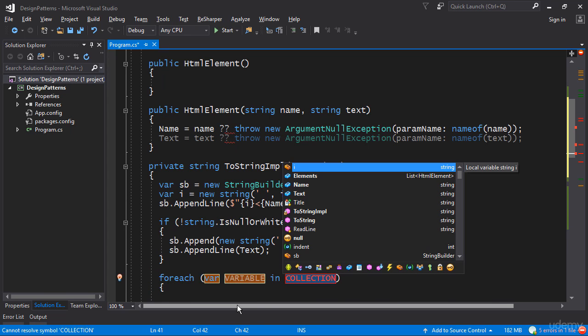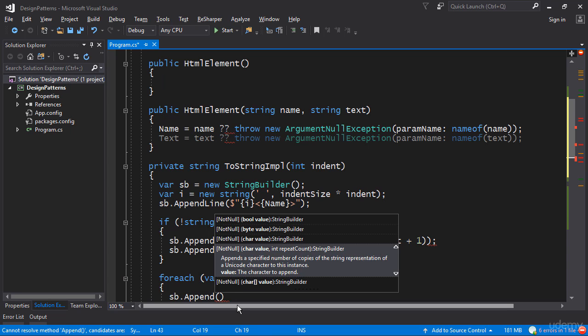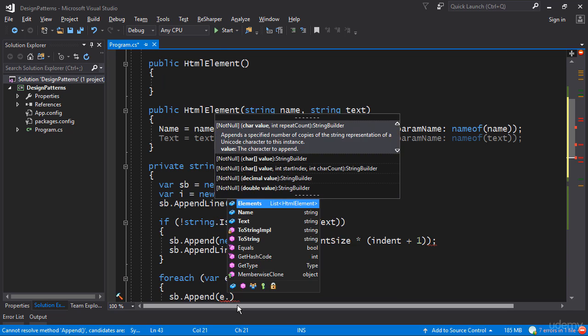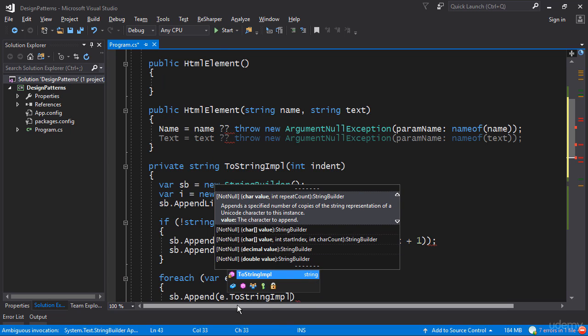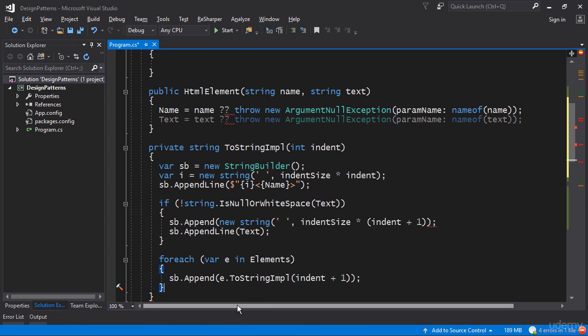Once again, we can say for each of the elements. So for each var e in elements, we sb.append, and here we just do a recursive call. So we take the element and we do toString impl, so it's a recursive call with the indentation level of indent plus 1. And that's how you get the nested indentation for each of the inner HTML elements.